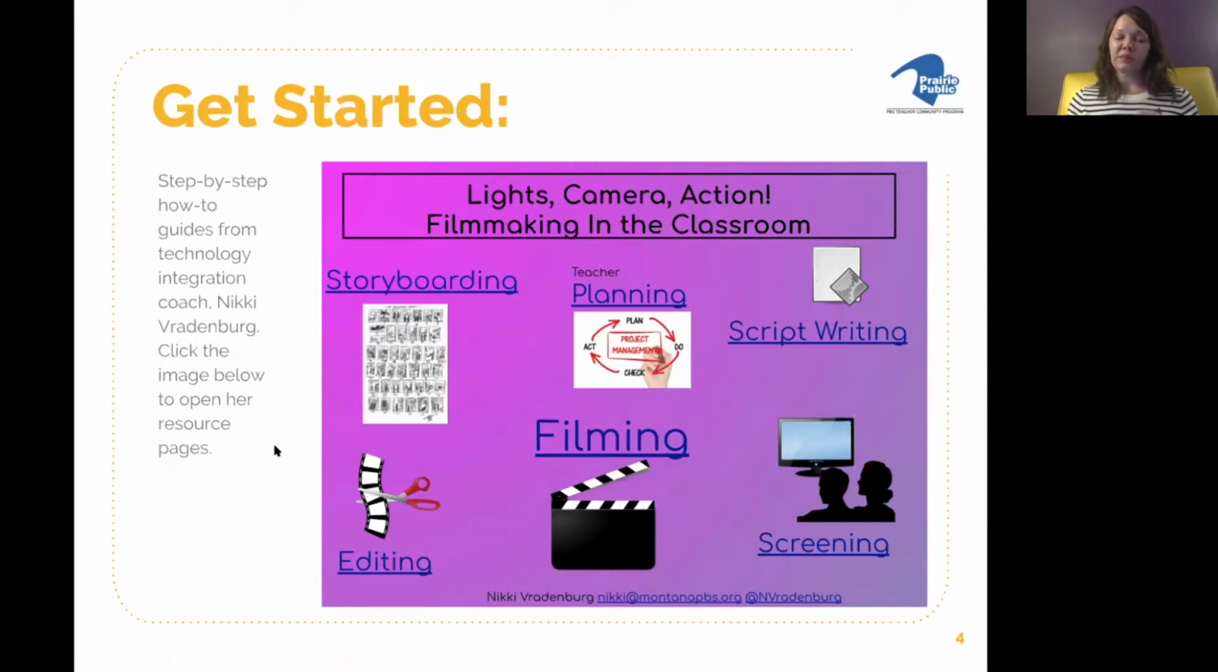But I like this. Nikki's provided this beautiful step-by-step. If you are wanting to do a larger, bigger project with video, would you just talk us through your process of how you figured these things out and how you use them a little bit?